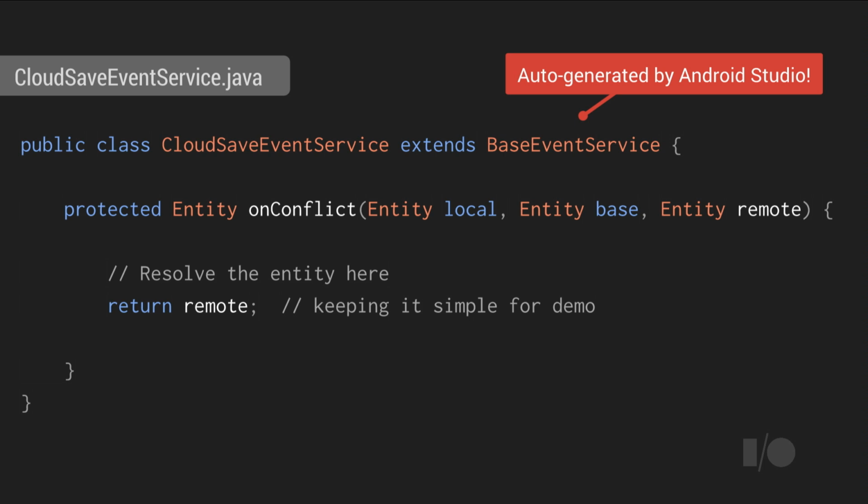But in order to do that, we do provide you a lot of help and a lot of structure. What we have here is something called BaseEventService. You just have to implement this service. As a part of the service, we provide you a method called onConflict. This method receives 3 parameters, 3 different versions of the same entity which was under conflict. The first is local, which is the local version which you just wrote. Second is the base, and the third is remote. Remote is the version which the server has.